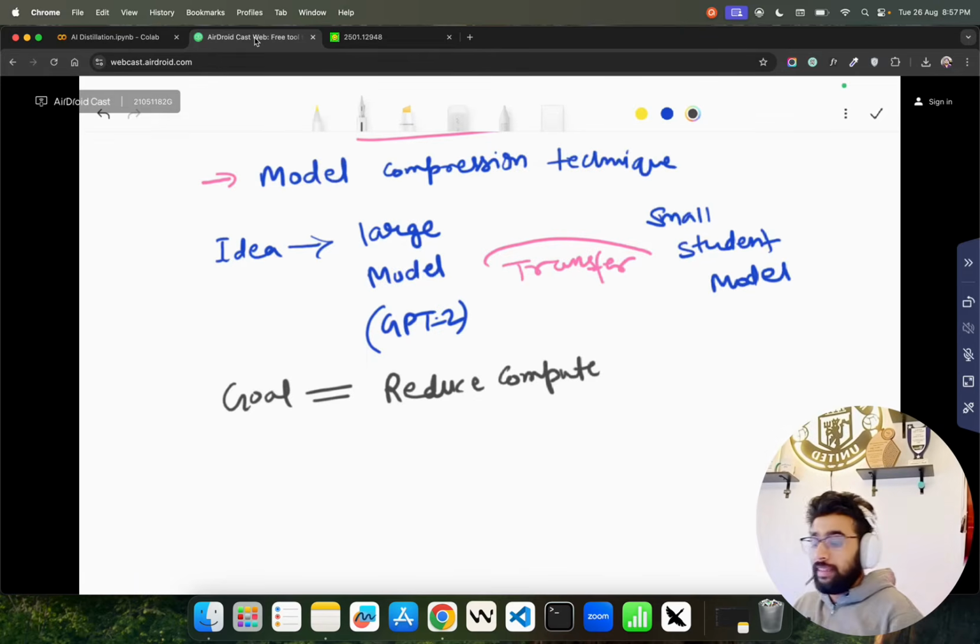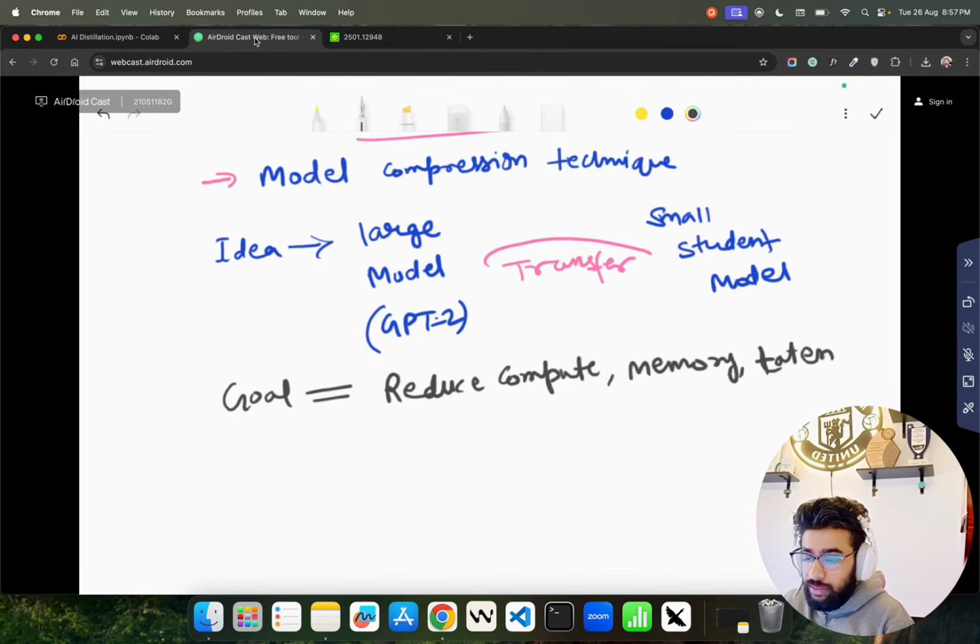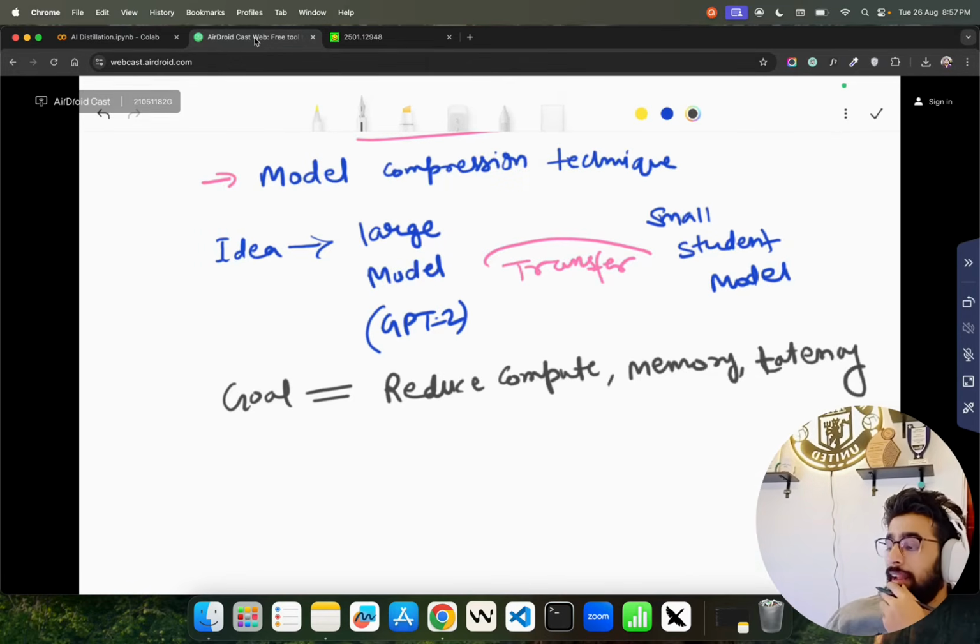So that's important. We reduce compute, we reduce memory, we reduce latency. That's the fundamental idea, right? And the good thing about KD is that we want to keep the accuracy as high as possible.